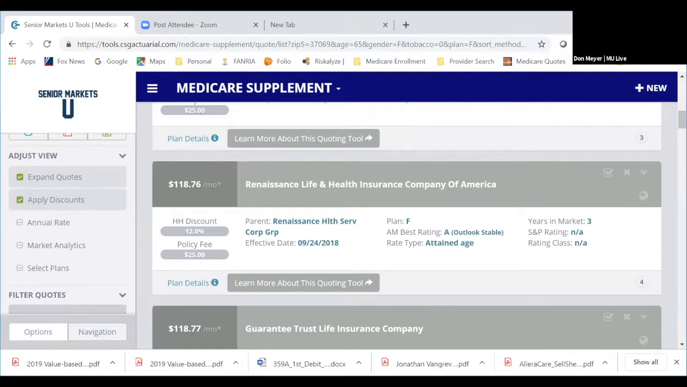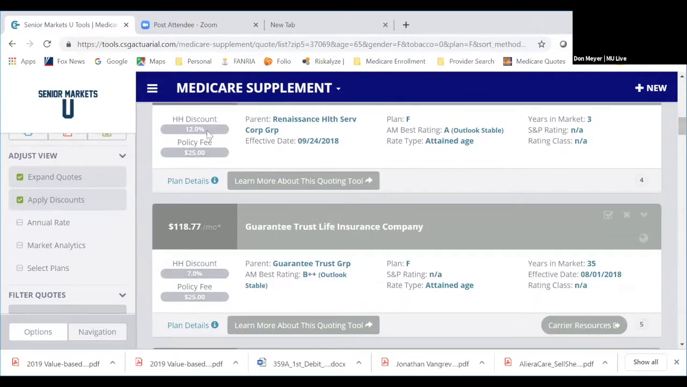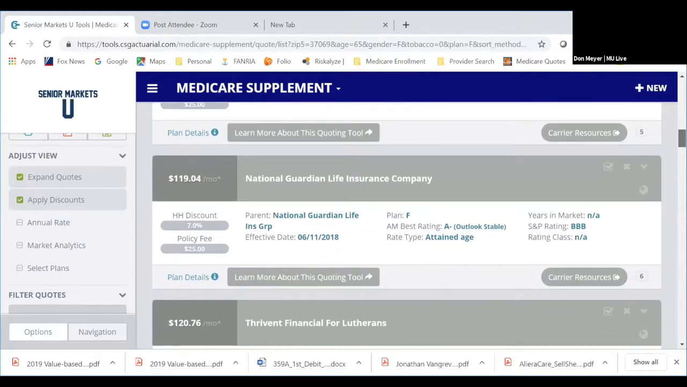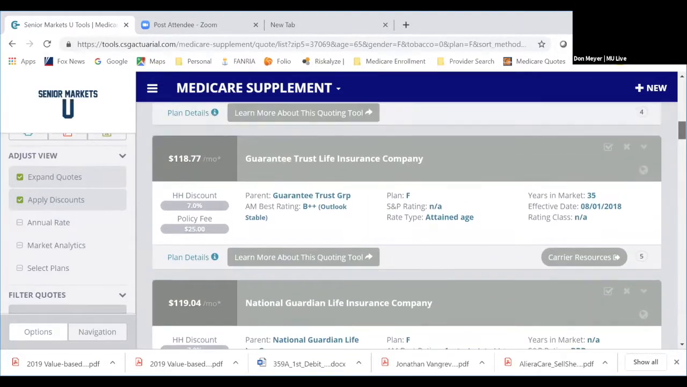And of course, you just remember too that there's a policy fee for almost all these companies. Not all of them, but most of them, it's a $25 one-time policy fee that they're going to have to pay when they enroll into this plan. All right? So this is an excellent tool to use.